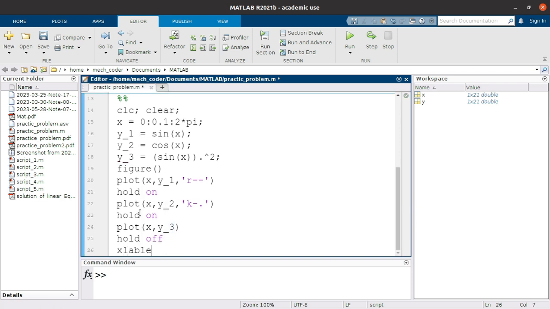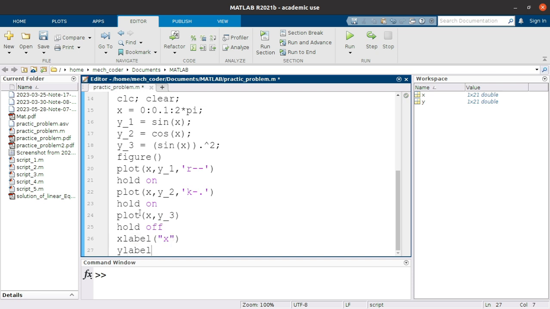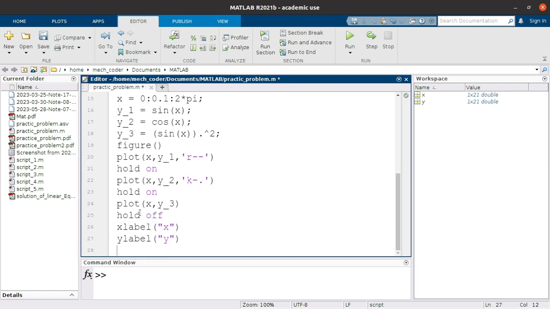Next we will put labels: x label, and this is x, and I will put y label as well, and this is going to be y. Then I will add a plot title, and we know that this is the plot of sine of x comma cos of x, and then sine square x. So I'm just naming it like this.